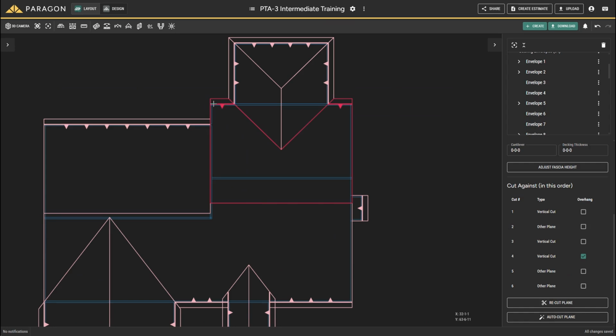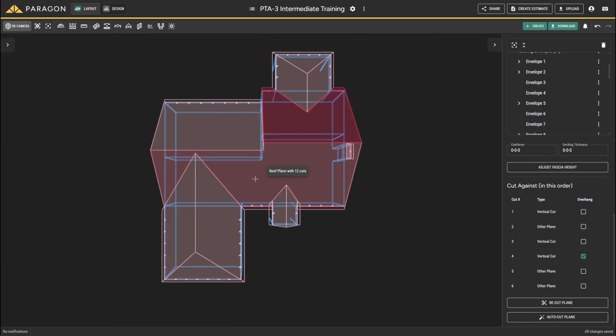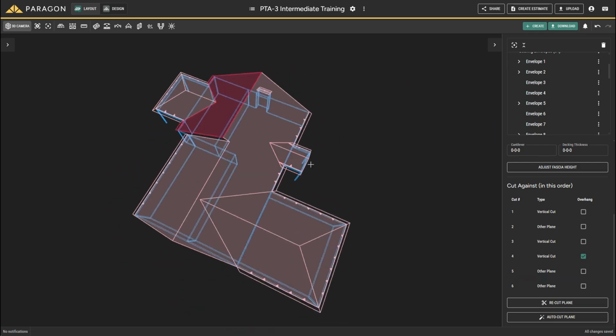We hope this video has given you a better understanding of the proper sequence to cutting in roof planes and how to adjust overhangs. Thanks for watching.